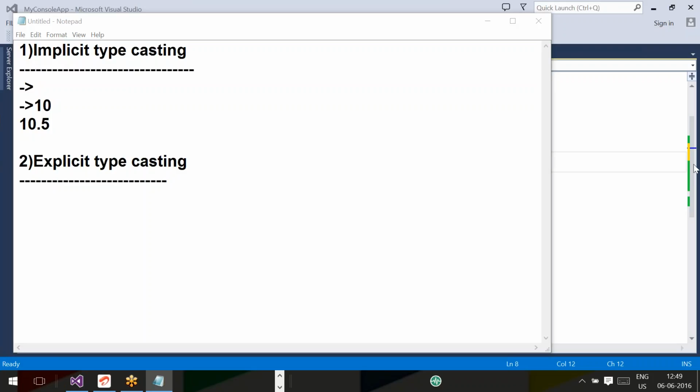Next, 10.5. Right, 1 minute. Renuka, 10.5 is what data? Double, sir. Float, sir. No. It is floating data, but in floating data we have three data types: float, double, decimal. Which data type will it come under? By default, it is double, sir. Very good. By default, the floating data type is double. By default, the numerical data type is int.